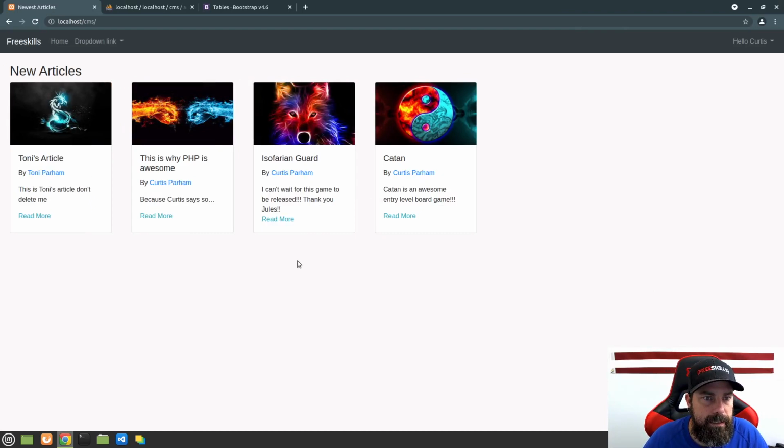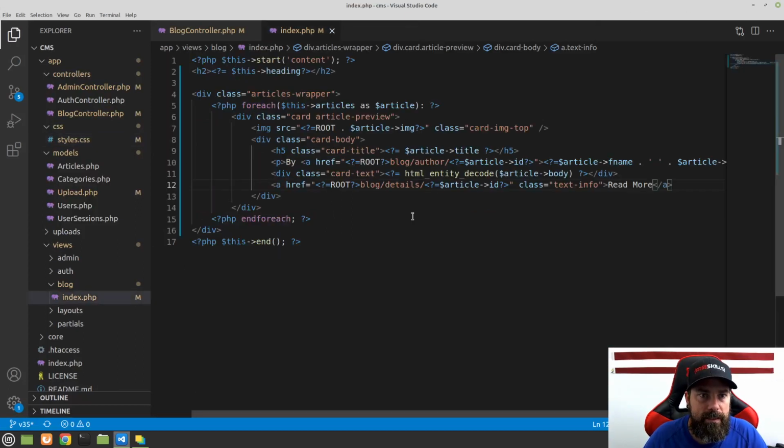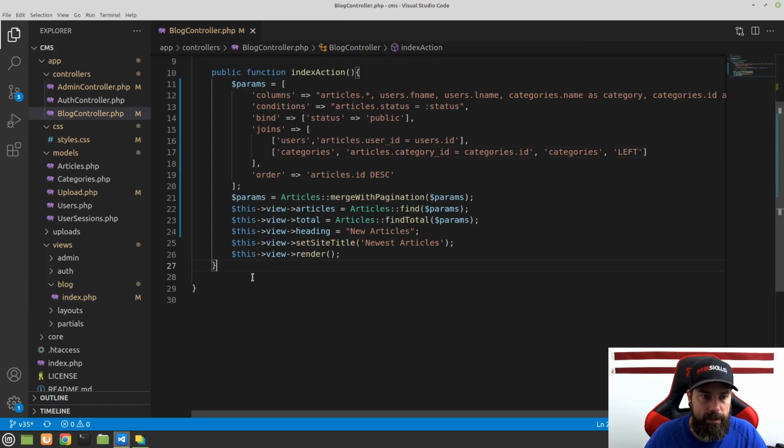Let's go ahead and make it work with the articles and categories. Okay, so now that we have the styles, we shouldn't need that anymore. We actually shouldn't need this index view anymore. So let's go back to the blog controller, and let's do the category action.